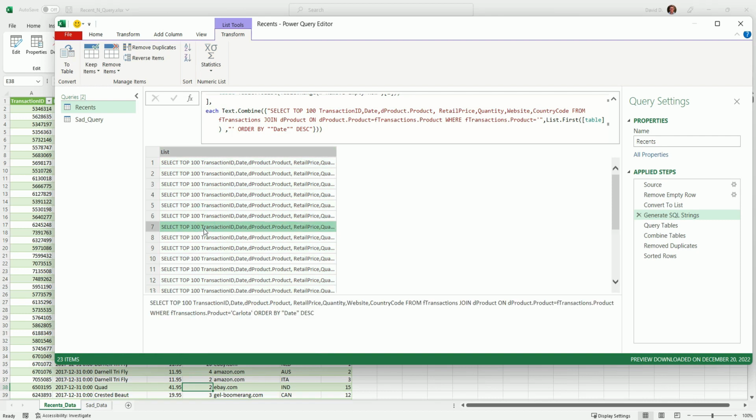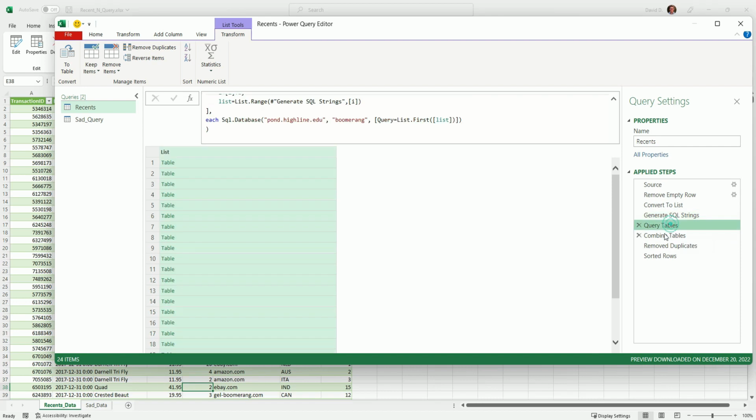So this one's Carlota, and then we got Carlota doublers, Crested Butte. There's all these unique products. And so these SQL statements are just pulling the top 100 for those products alone. There's the where clause of the SQL statement there. The next step in the query is using the same function, the List.Generate function with different arguments, of course.